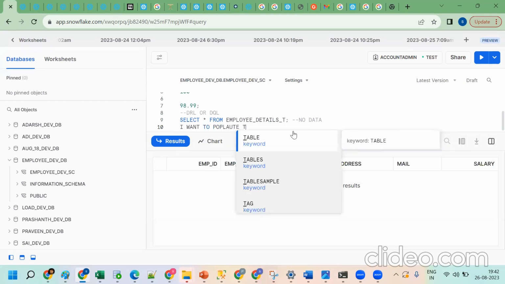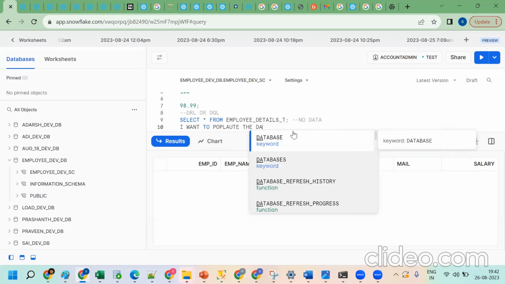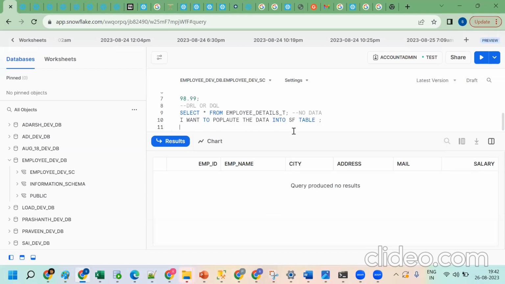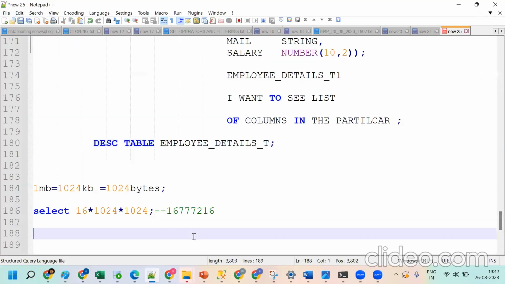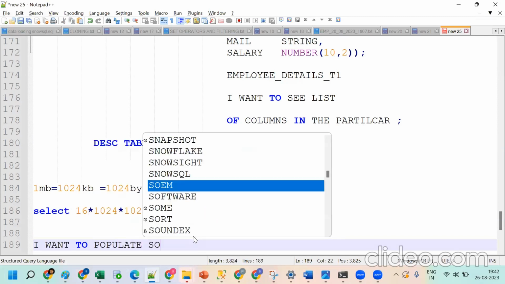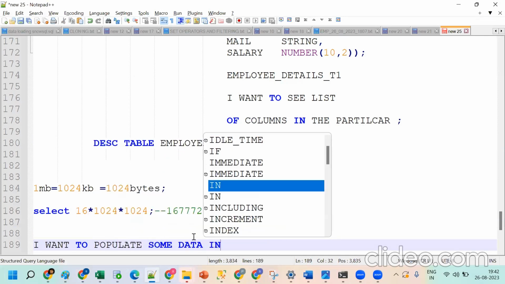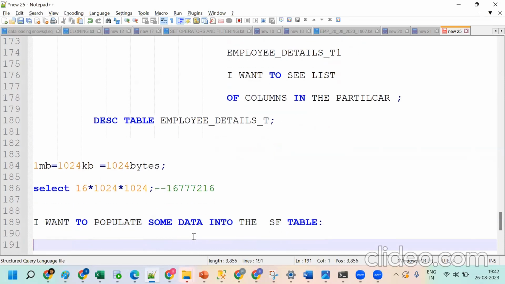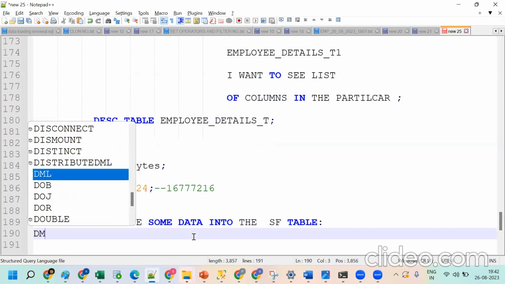Now I want to populate the data into the Snowflake table. Tell me, by which concept can I populate it? DML insert. DML statements. Okay, see, we have just created one table. What is my requirement? I want to populate some data into the Snowflake table. How can I populate it? By using DML.